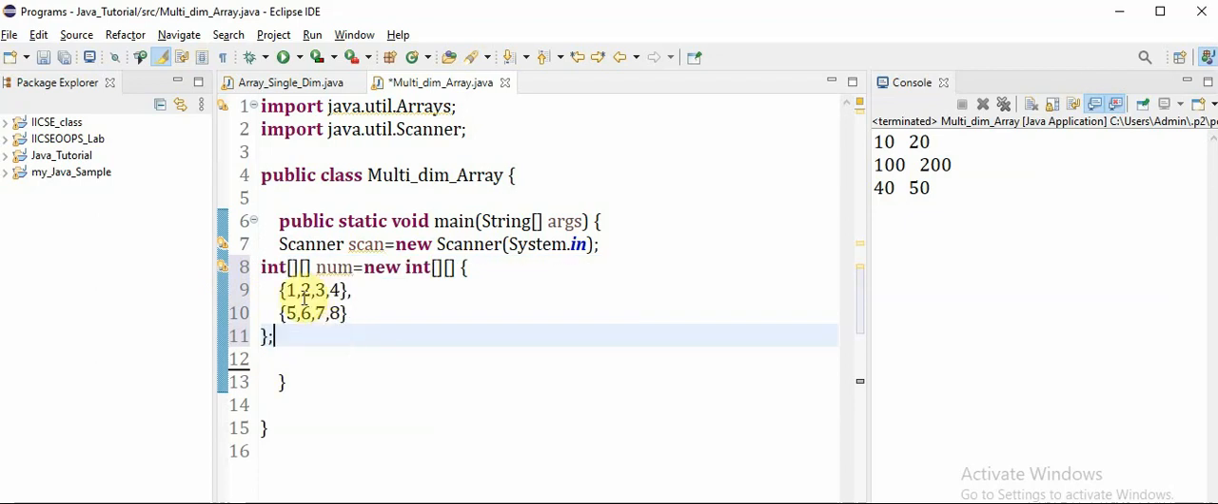Okay, so the Java compiler, by looking at the number of rows and the number of columns, automatically gives the value to this array and creates the memory allocation. Okay, so these are the 3 ways, and in the same way, using a for loop you can access the data of this and display it.